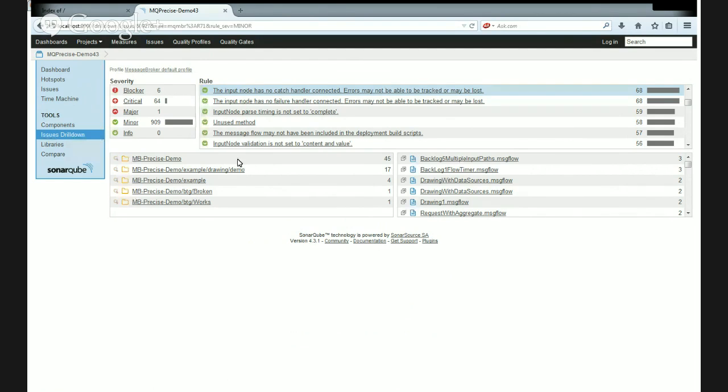So what this is telling us is that we might want to add some error capturing and an exception handler in there. So that's a very message broker specific violation. And we'll work through a couple of them.